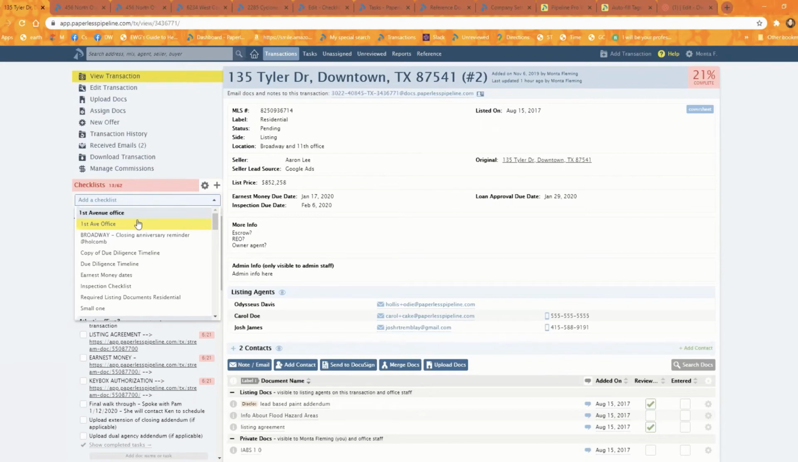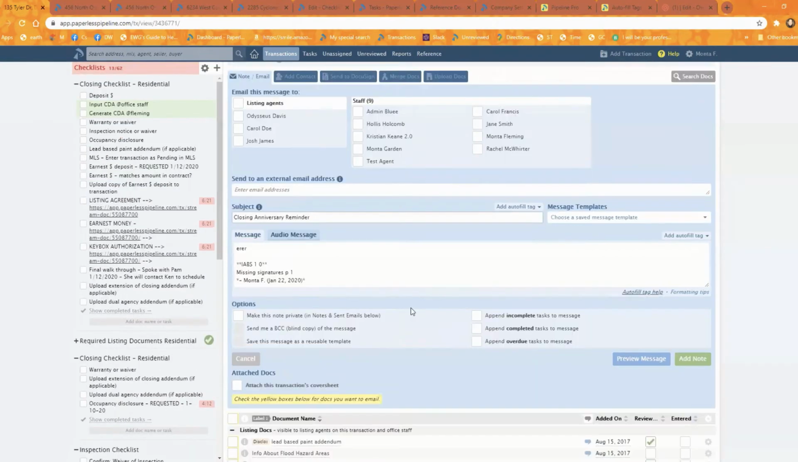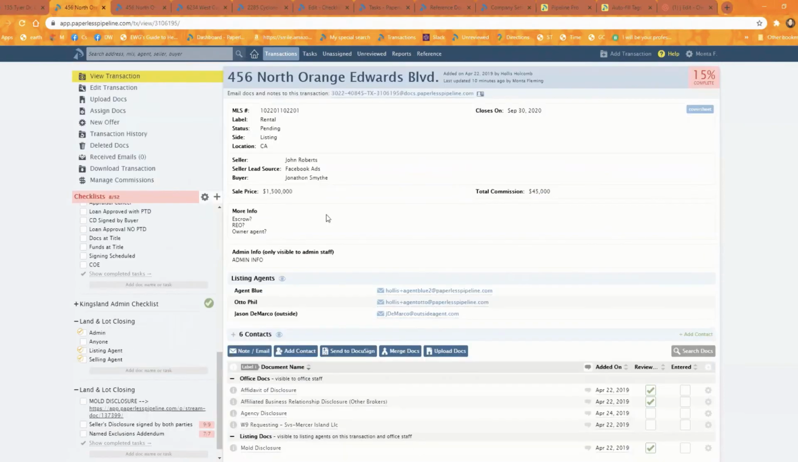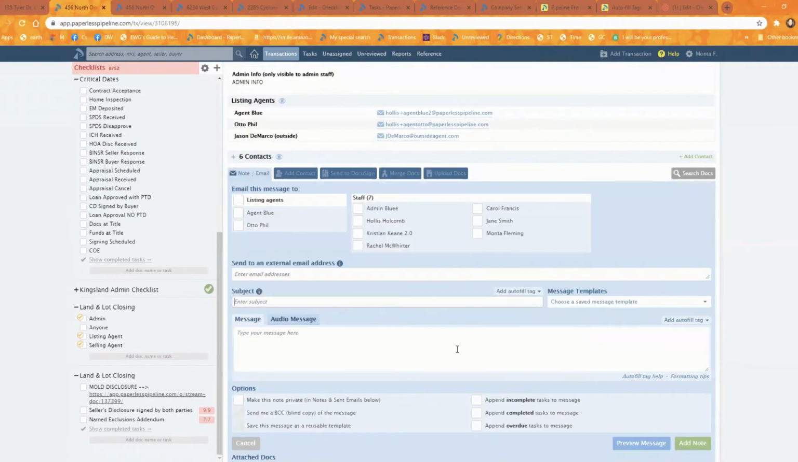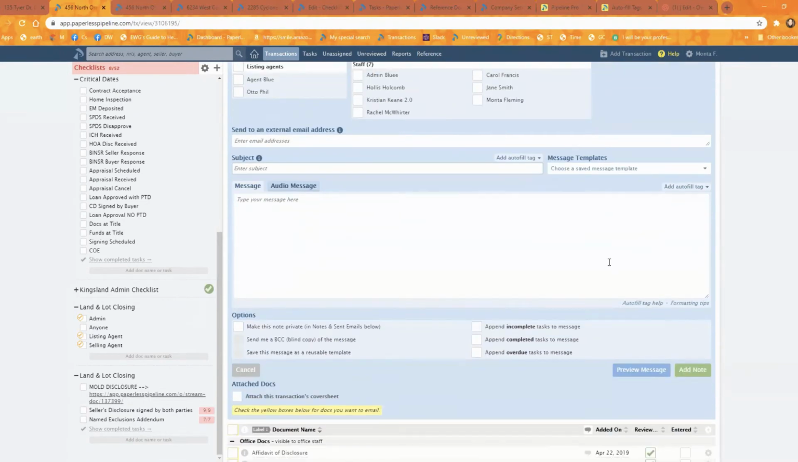Okay. The fourth thing I wanted to tell you about was advanced autofill tags. A lot of you are aware that you can use autofill tags as placeholders in your messages, right? Actually, let me head over to a different transaction here. But you can use advanced autofill tags to reference some due dates or checklist names, etc., as autofill tags within your messages.